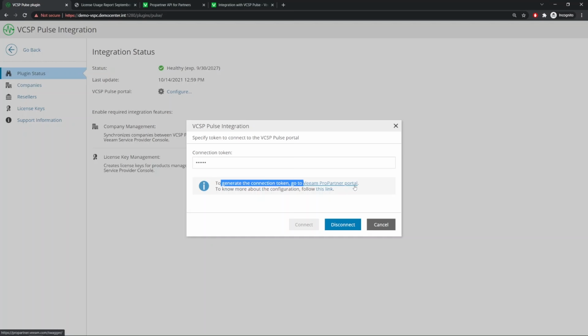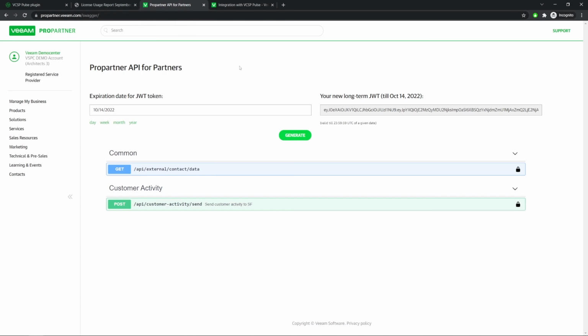You just click this link, which will open the ProPartner portal and ask you to log in with your ProPartner credentials. Once you are logged in, you will be redirected to the propartner.veeam.com/swagger page where you can generate the token.